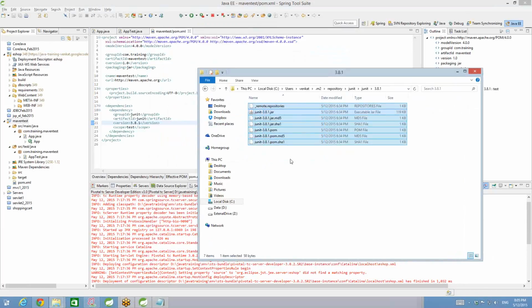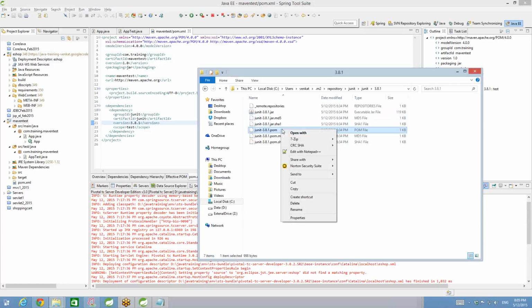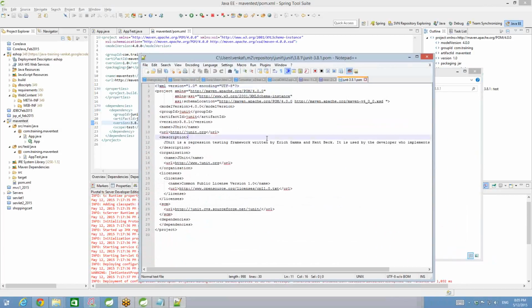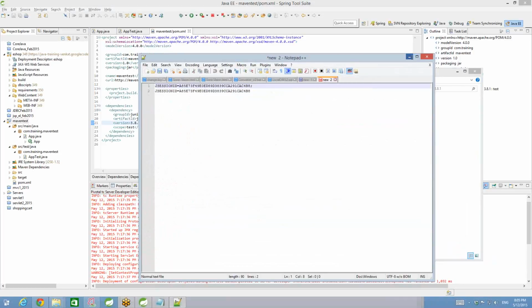And the way transitive dependencies work is that when it pulls the JUnit jar file, it will ask its own POM file, hey, do you have any dependencies? JUnit, I'm pulling you. Do you have any dependencies? See here, it does not have any dependencies. But if it had any dependencies, it would have pulled them.